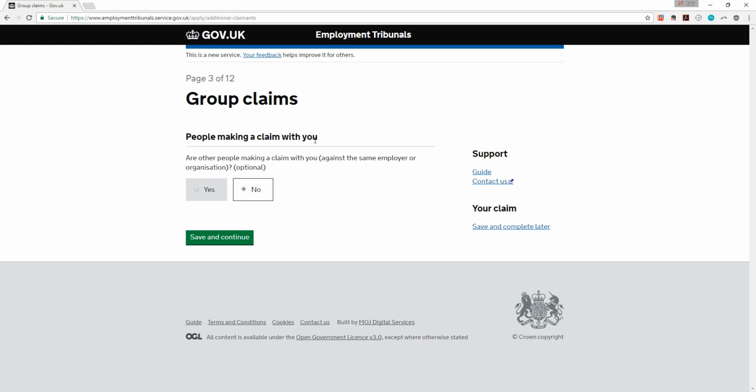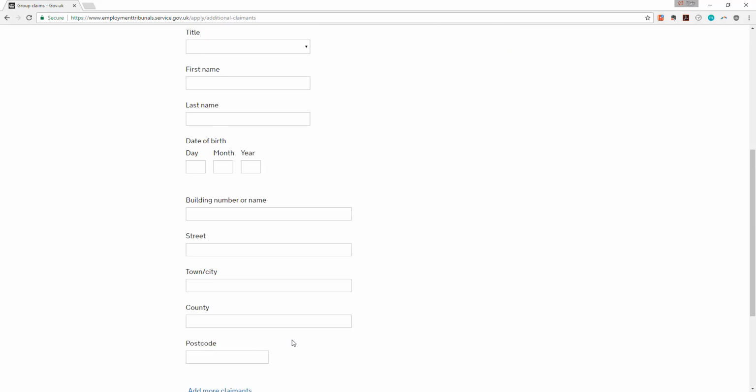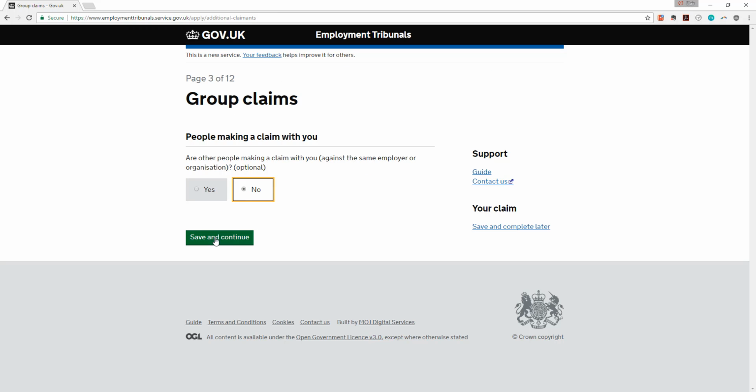People making a claim with you: this screen is only relevant if this is a class action, so there's more than one claimant bringing the same sort of claim. There might be a few of you who were dismissed in some circumstances. There might be 10 of you all saying you're owed a certain bonus payment, something like that. But I'm going to put no and presume that's the case. If there is, then you click yes, and then you fill out the additional details of the extra claimants. But that again is a rare occurrence.